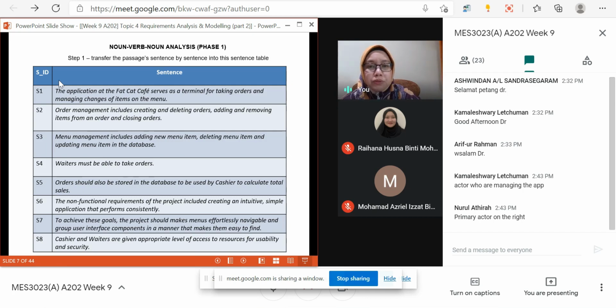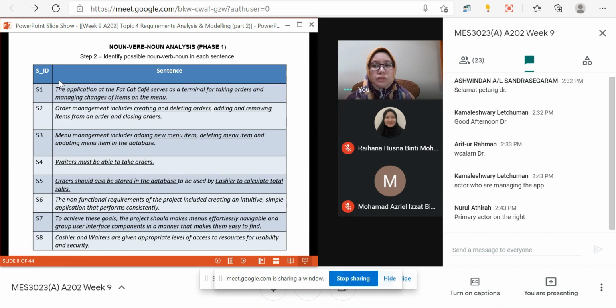Okay, from here we go to step 2. Step 2 is to identify possible noun and verb noun in each sentence. So number 1, we have taking orders, manage change item of item, and then we have adding, delete, and so on. So make sure that you highlight all the verbs and nouns. Don't remove anything, just highlight in this table.